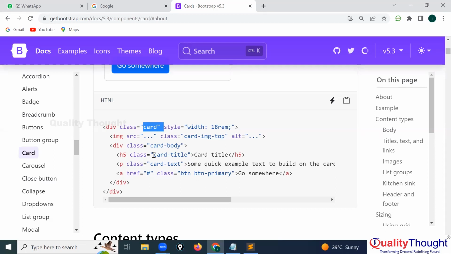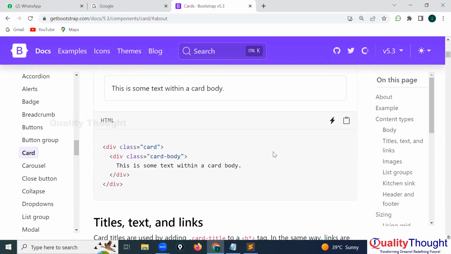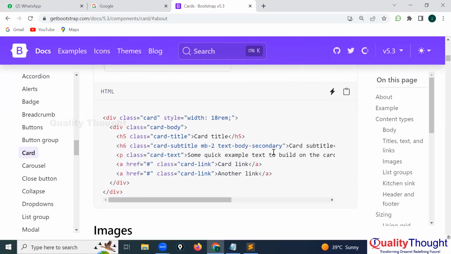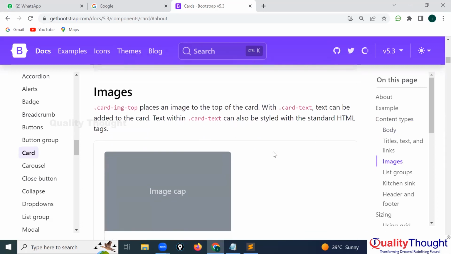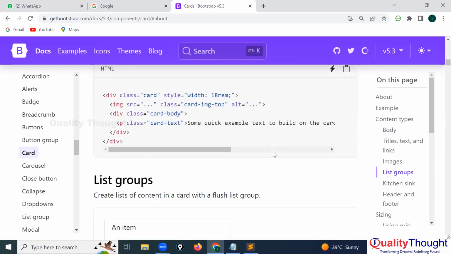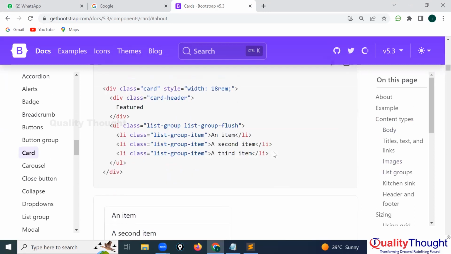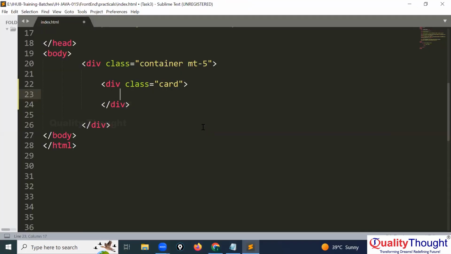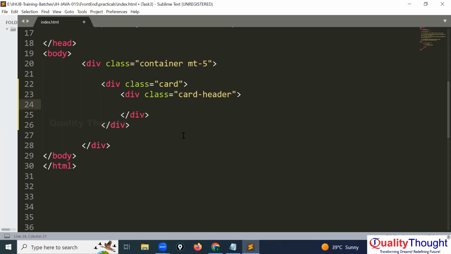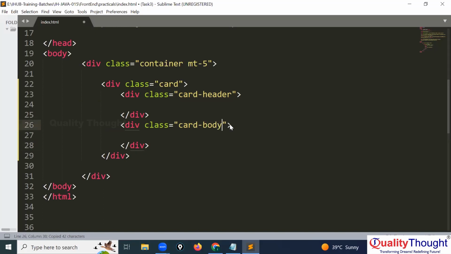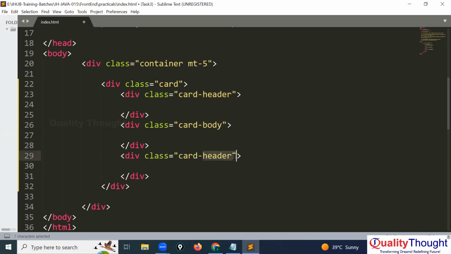Similarly, we have a header also. It is telling about body only. Card header is not given. Card body only. Yes, what you can find here? Card header. So there is a card header available. Inside the card, I will say div class card header. This is card header. Similarly, we have card body, and then we have card footer. So this is what we have.